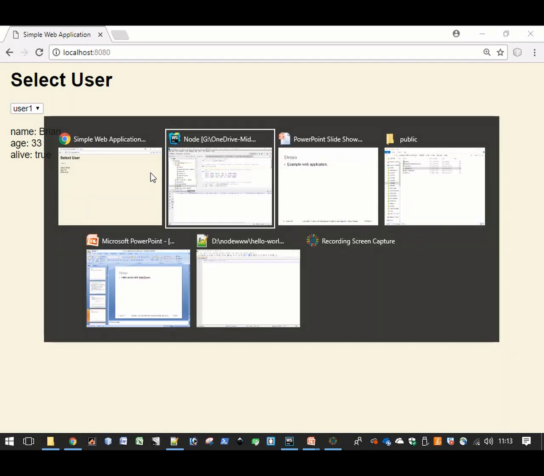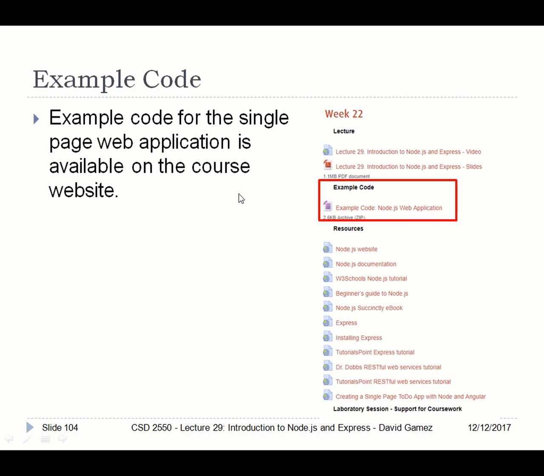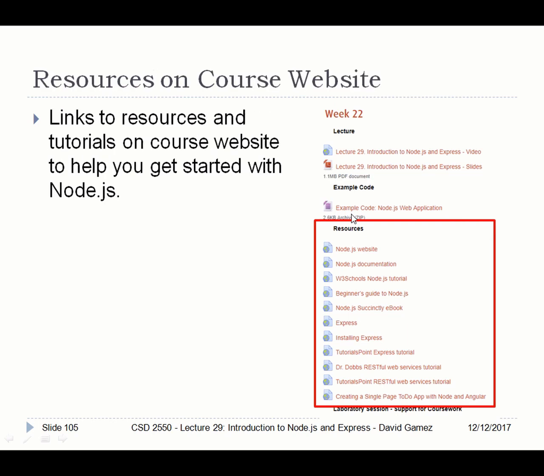Okay, I hope that's pretty clear. I'm giving an example code anyway, so the best way of really understanding it after you've watched this lecture is having a little look at the example code. You can just download it from the course website here. There's a bunch of resources I put on. There's quite a few free books on Node, like a Succinctly book, and various tutorials on Node and Express. Have a little look at those, work through some of the examples, and I'll give you some support on that in the labs, obviously.